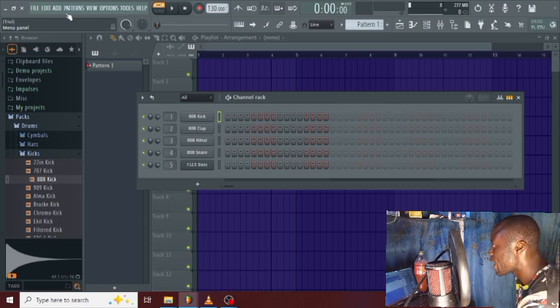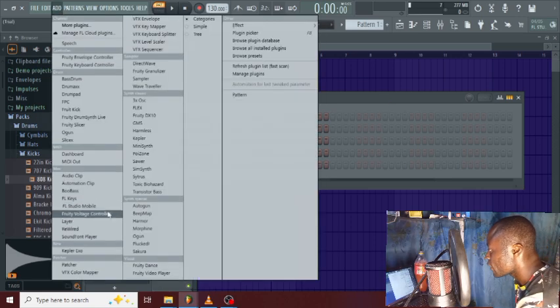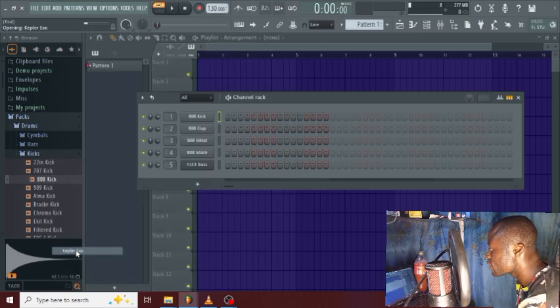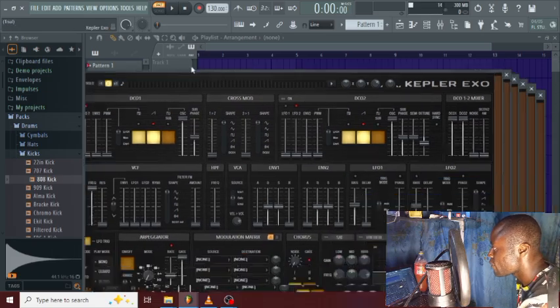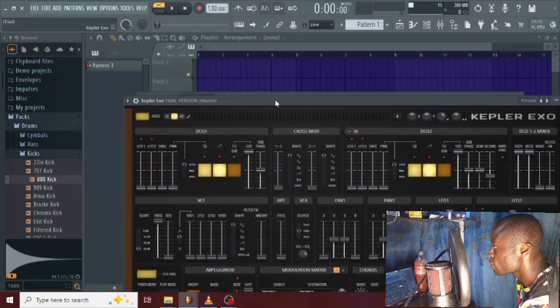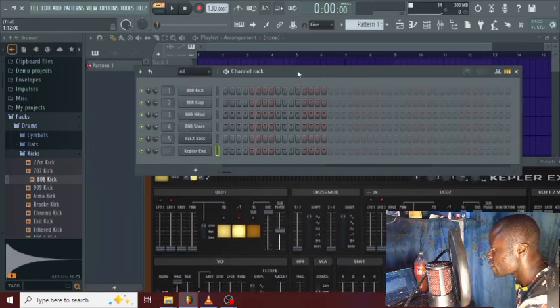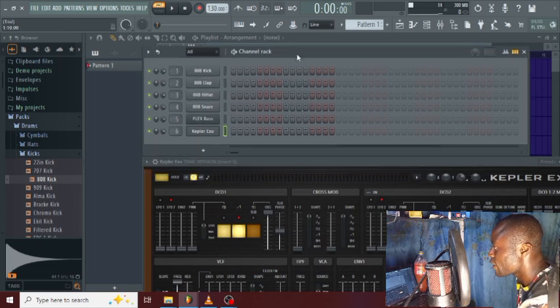Next step is I'll click on add, then click on Kepler Exo. This is my plugin options, Kepler Exo. After that, I'll put my cursor like this, left click and hold it, turn the mouse wheel to channel 6. That's it. I've turned my mouse wheel to channel 6.